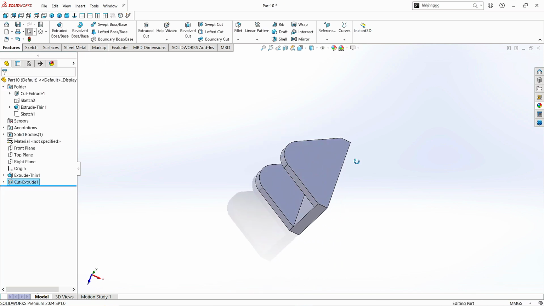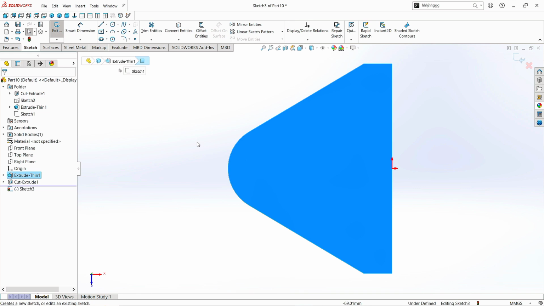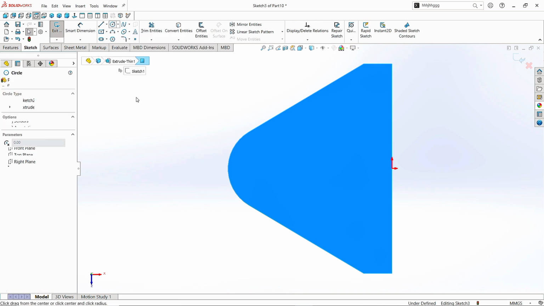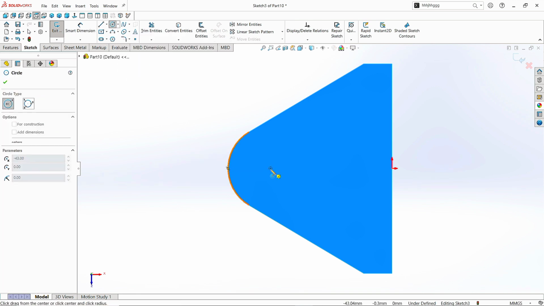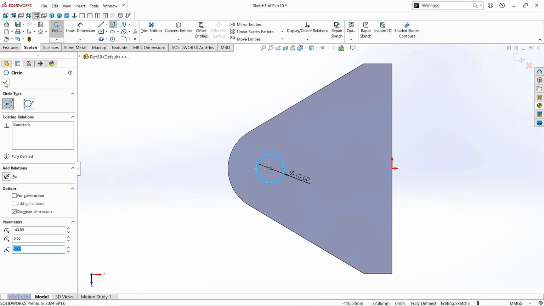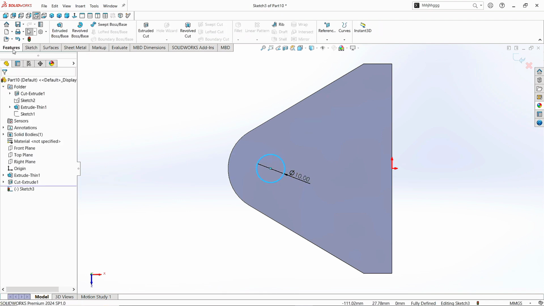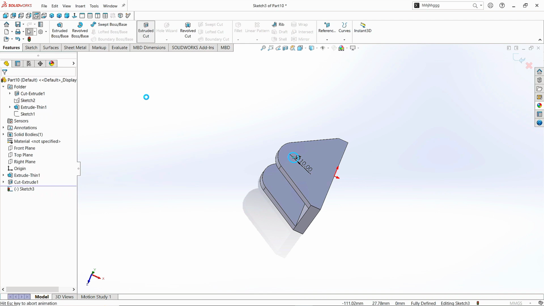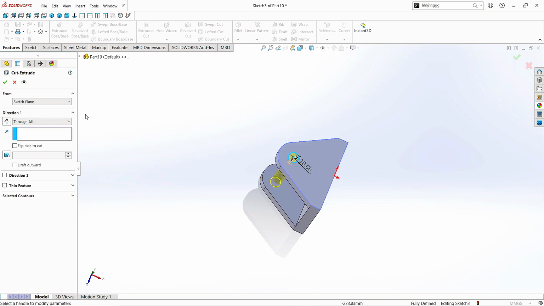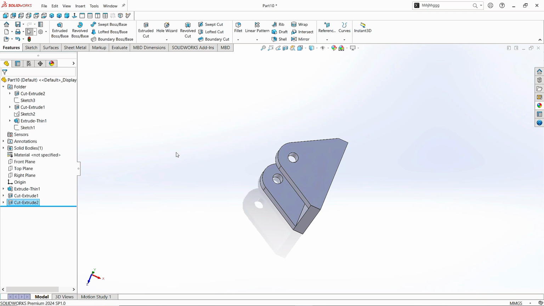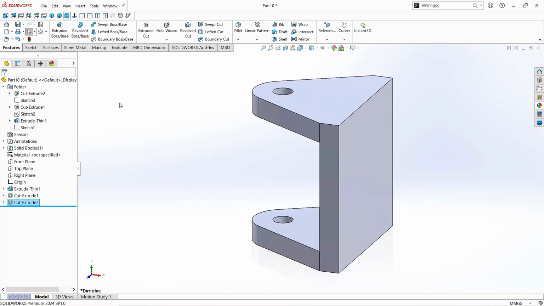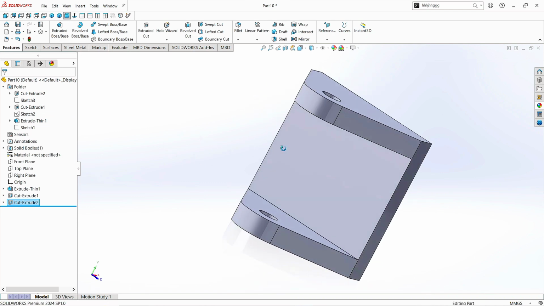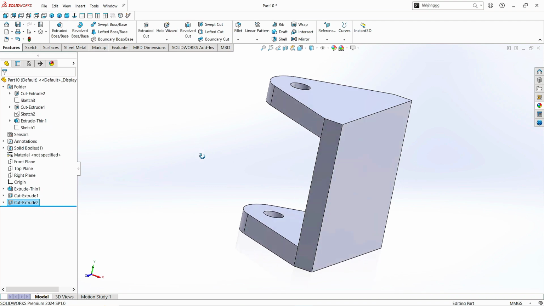Rotate a little. Click on this surface. Click Sketch. Take the Circle command and draw a 10 mm circle on this center point. Click OK. Now go to the Features and click on Extruded Cut command. Select here through all. Click OK. Make it normal. Here we see it looks perfect and amazing now.